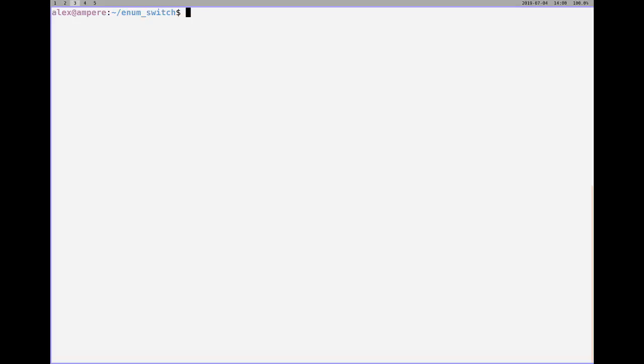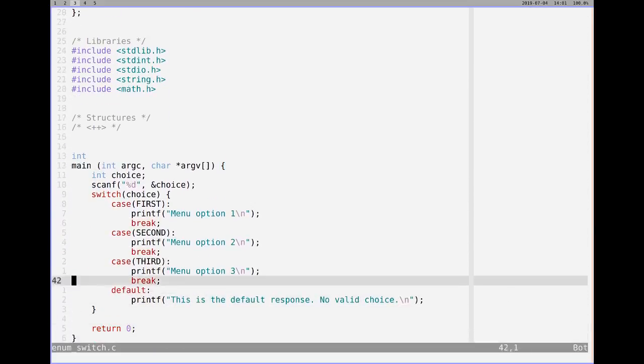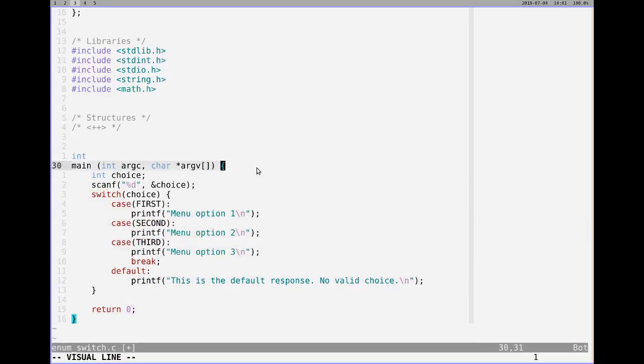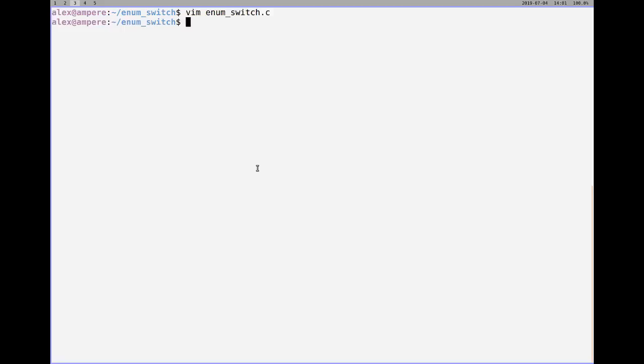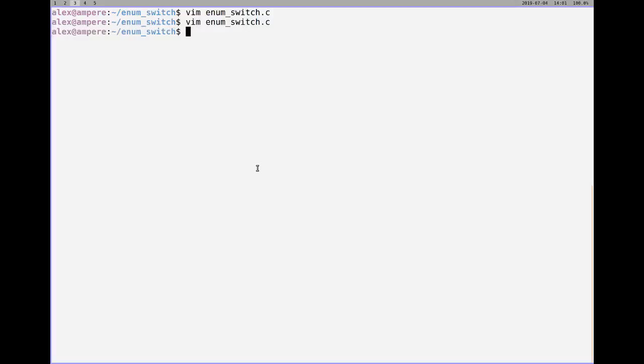Hopefully you found that useful, both enumerations and the switch statement. Just be certain to actually go in here and put the break below each case. Because if we actually delete these breaks, you'll notice something interesting happens. So let's get rid of that. We have to compile it. The classic problem. I just do that because it's a bit quicker than doing GCC and so on.